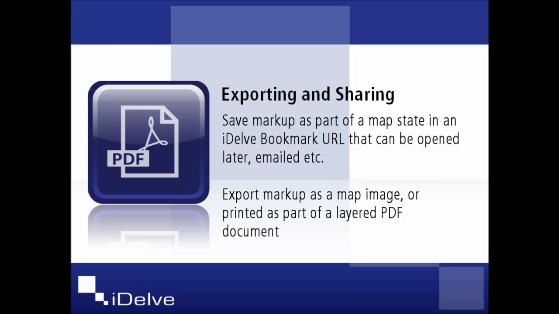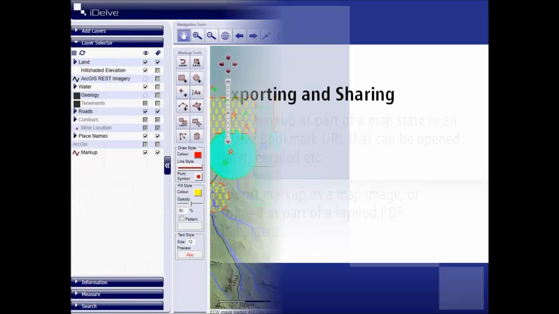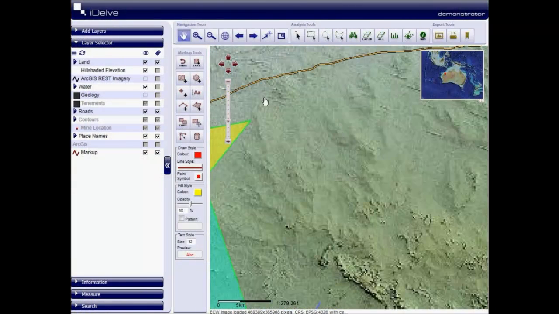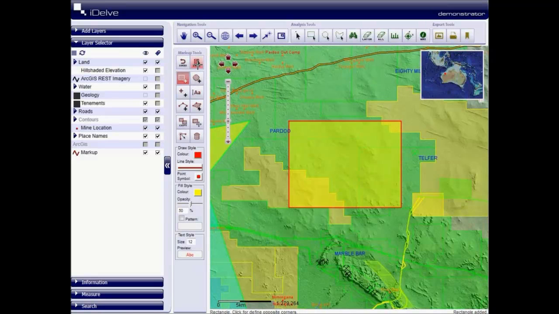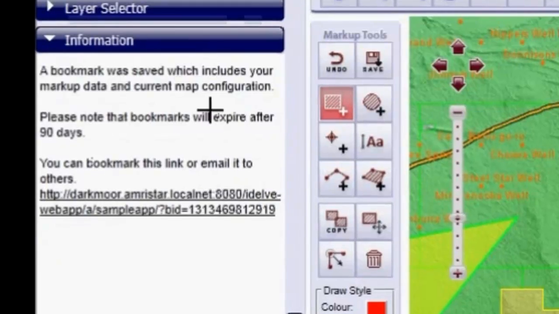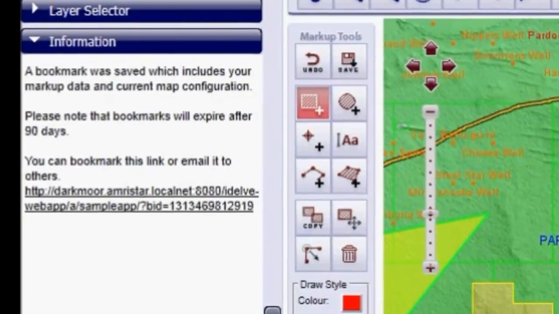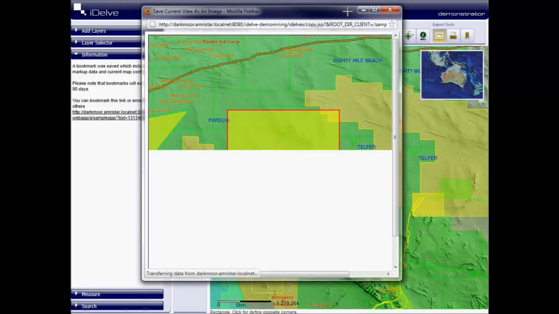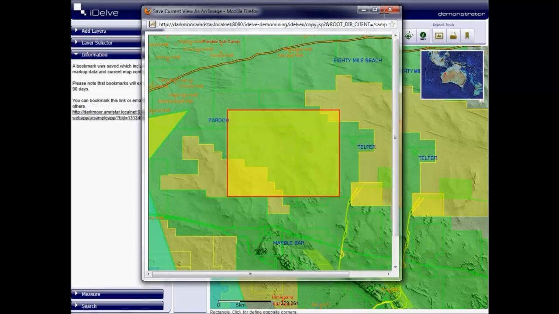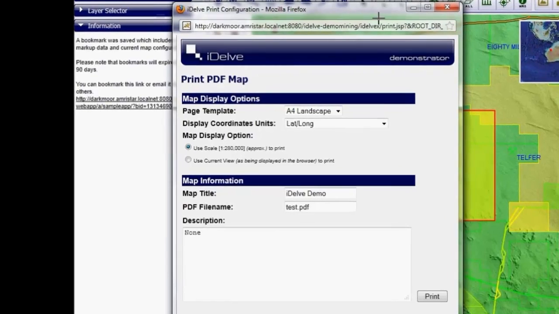The ability to create hard copies and use the online map as a collaborative tool is where true value resides. Once some markup and the map view has been defined, it can be saved as a bookmark. The bookmark is a convenient way of providing a simple collaboration by sending the provided URL. The Export View button allows a screen grab of the current view to be shared. And the ability to create a rich PDF map is an extremely powerful tool.